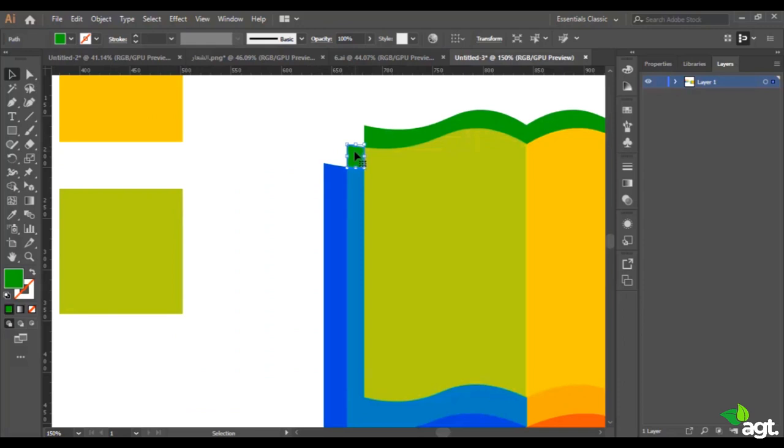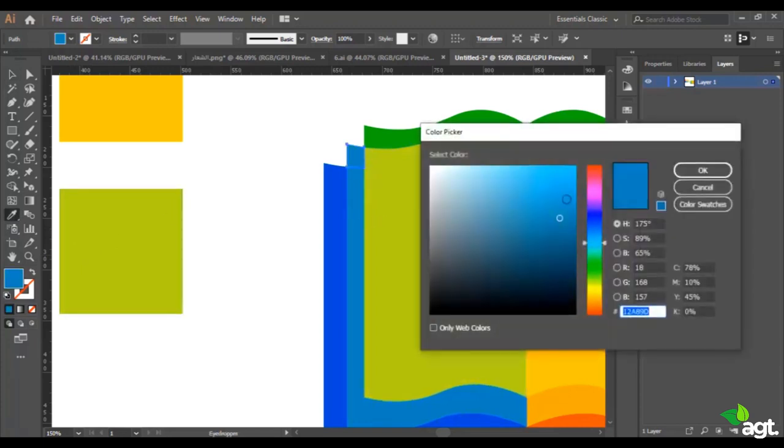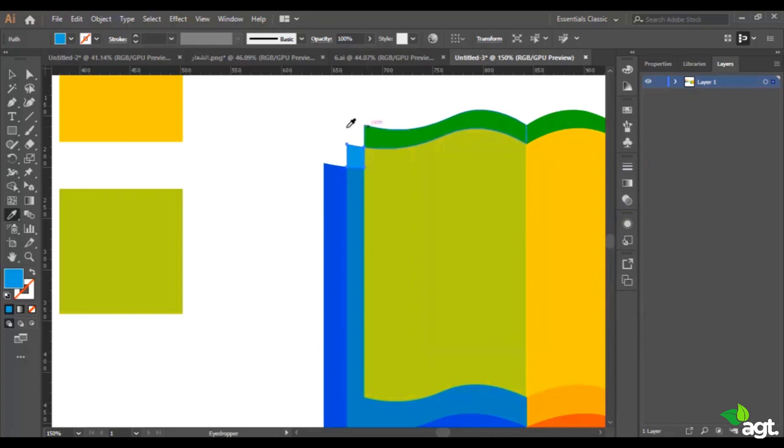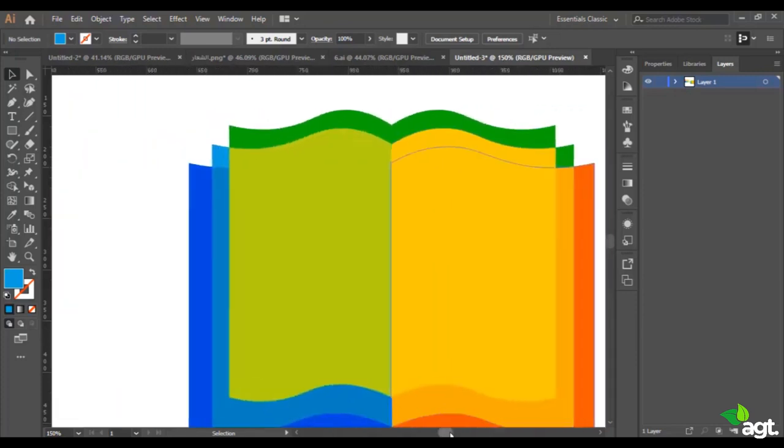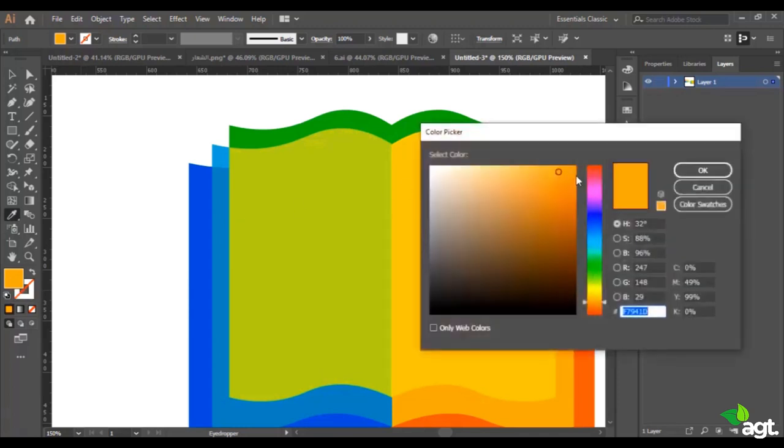I select this little shape right here, and I make it in the same color like this, but I'm gonna make it a little bit lighter. Perfect. It's a little bit lighter than the original one. Same thing for the right side. I'm gonna select this shape right here, and I make it a little lighter than the orange one right here. We make it an orange, then we make it a little bit lighter like this.